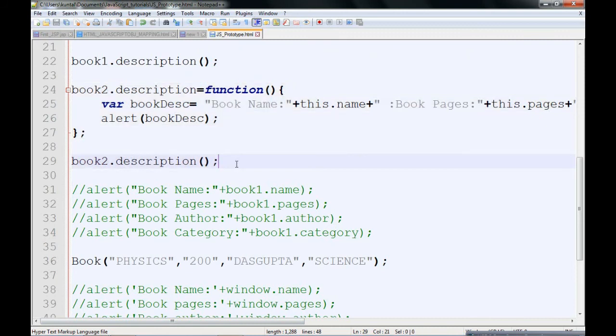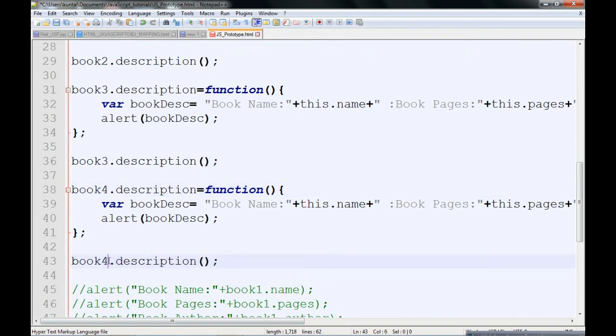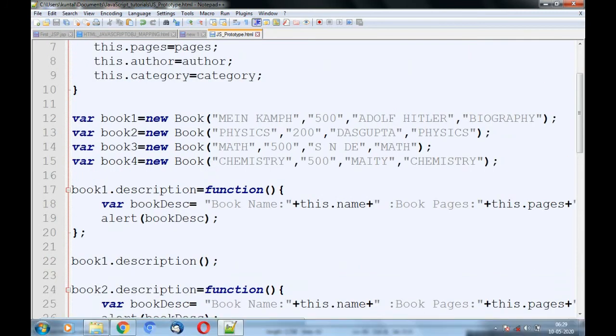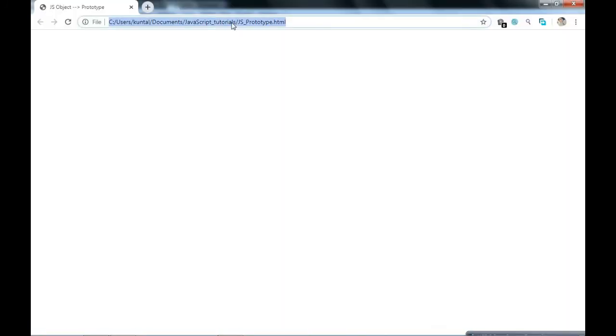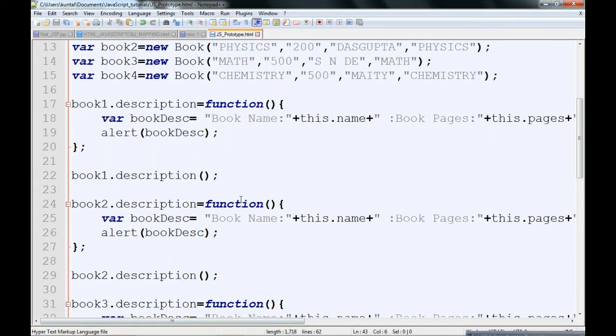So now if I want to assign a similar attribute for book 3, then also I can do it this way. I just have to change the variable from book 2 to book 3, and below that I will be changing to book 4. So now I will be able to see the description of 4 books. For each and every book object I have injected, so I am running. This is the first book's attributes, this is the second book's attributes, this is the third book's attribute, and this is the fourth book's attribute.